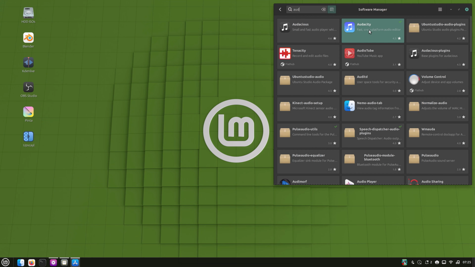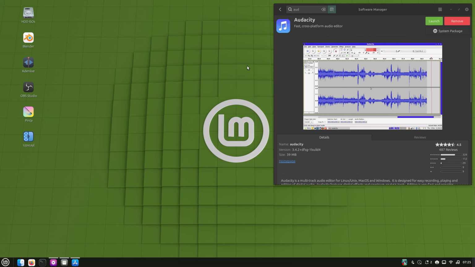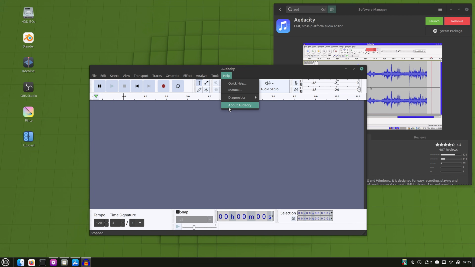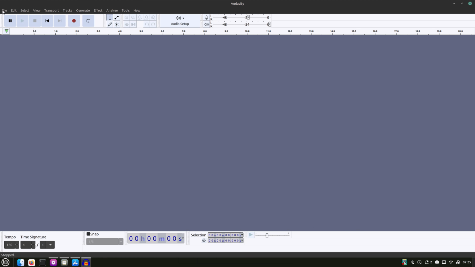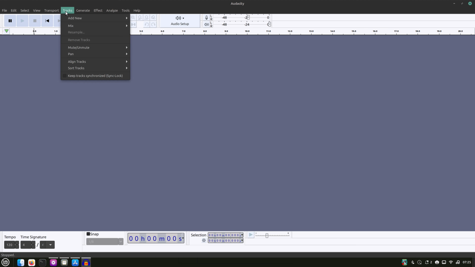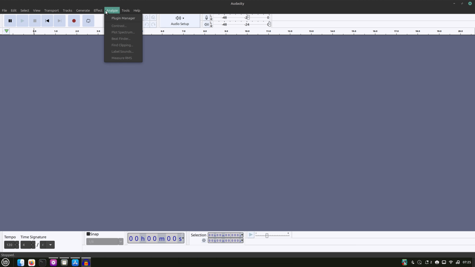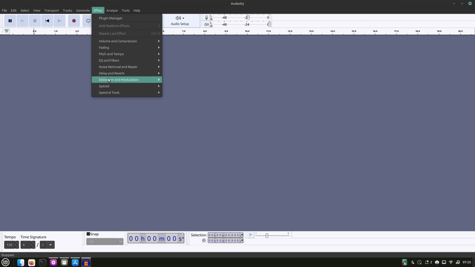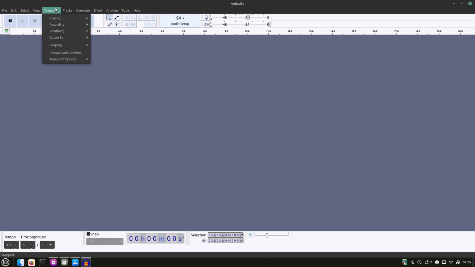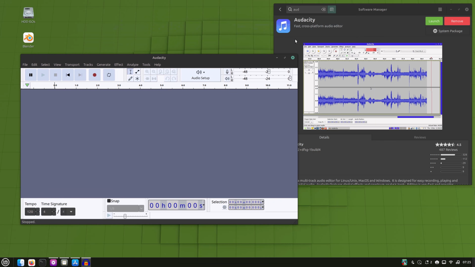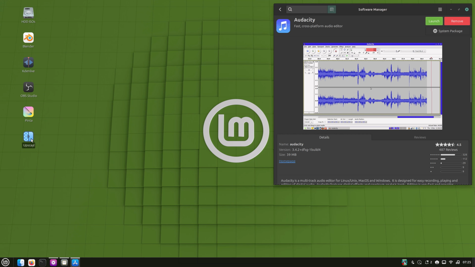Next is Audacity. Audacity is a lightweight but extremely useful audio editor. If your microphone audio sounds noisy, low volume, or unclear, Audacity can help clean it up very quickly. You can remove background noise, boost vocals, cut unwanted parts, and export clean audio for your videos. A lot of creators record their voice separately in Audacity because it gives better control over audio quality. Again, installation is very easy from the Software Manager. Even if you're completely new to audio editing, the interface is simple enough to learn quickly.